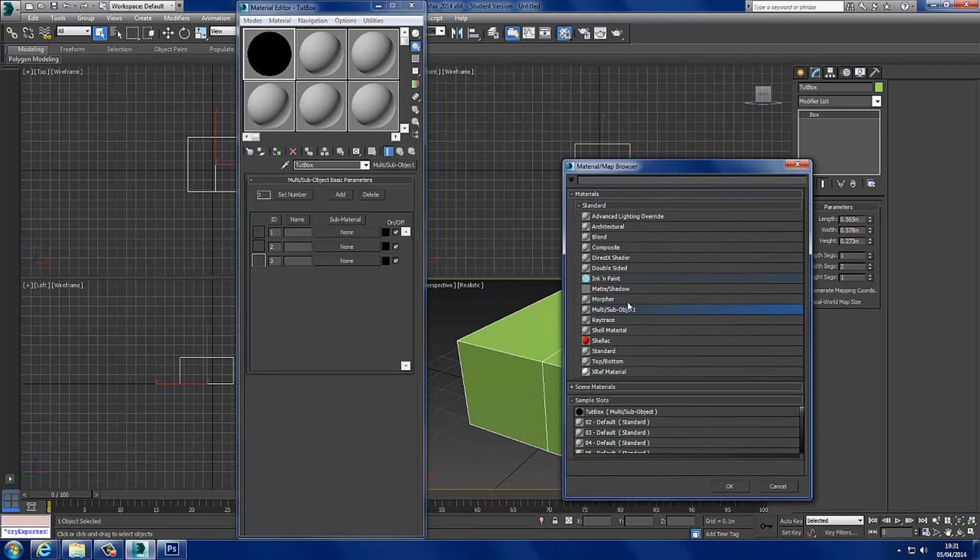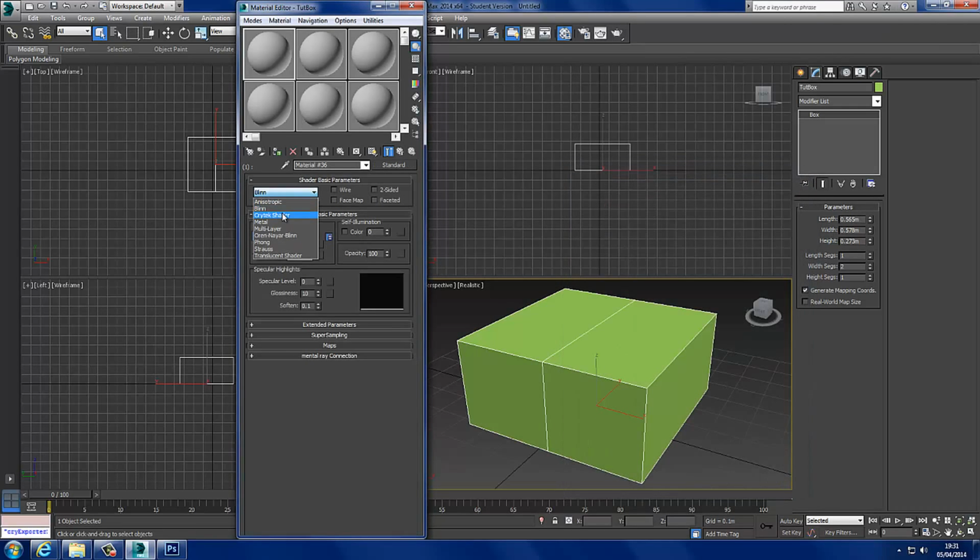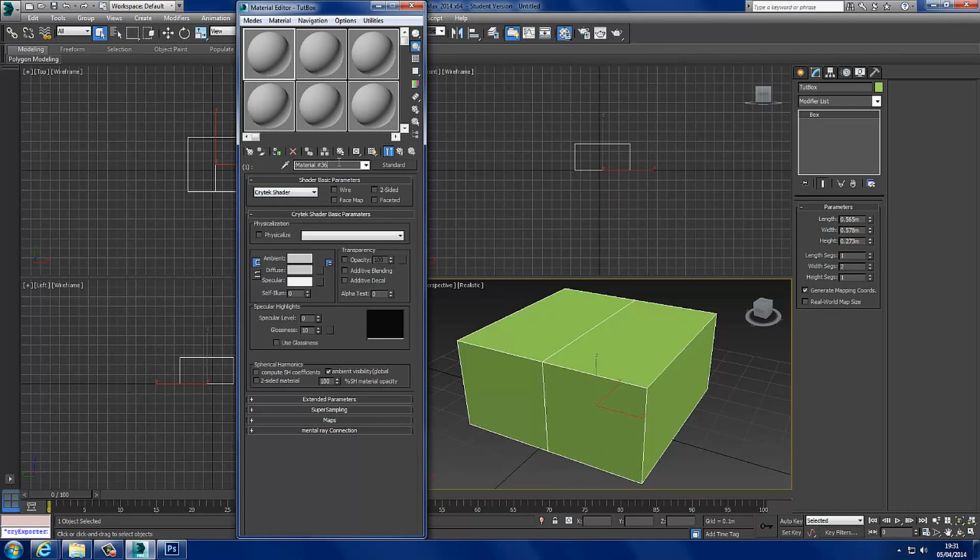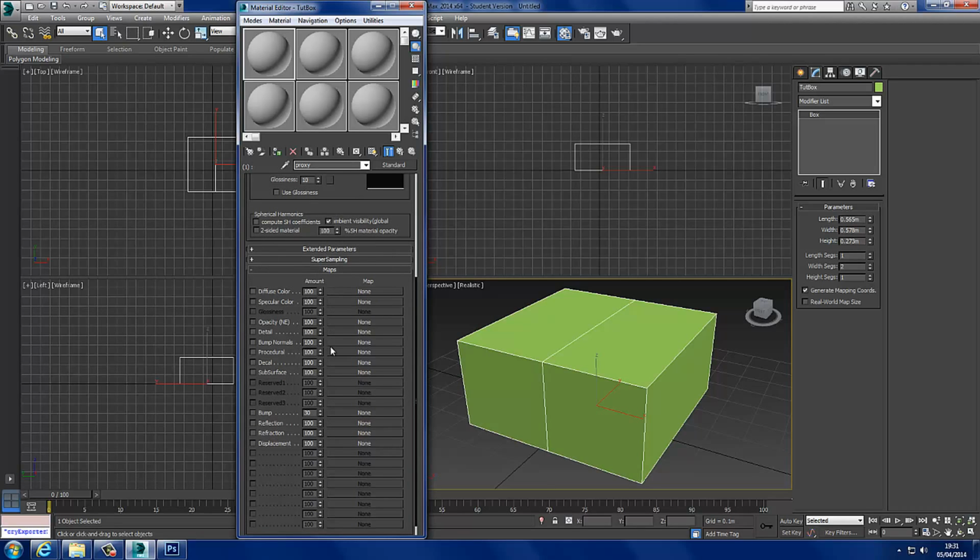And you're going to make each of the subs a standard material. You're going to make them Crytek shaders. You're going to call this first one, or the last one, Proxy. And under the physicalization, you're going to check physicalize and select physical proxy node draw. You're going to leave the maps alone because you don't need to do anything there, and click show shaded material in viewport.